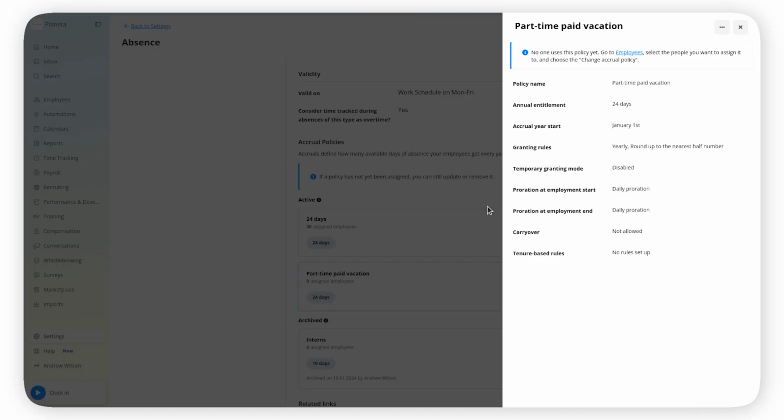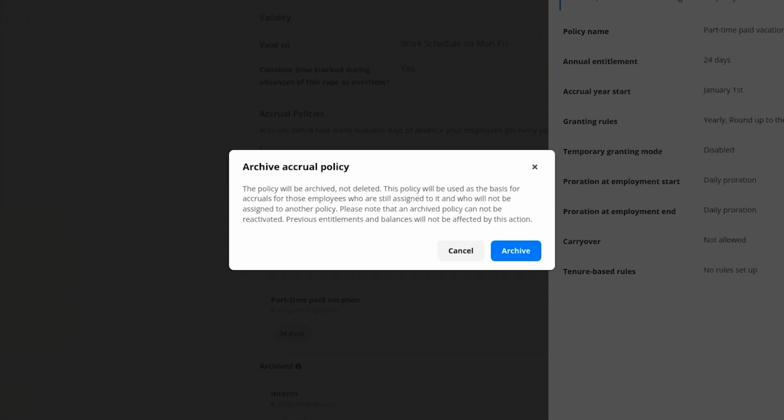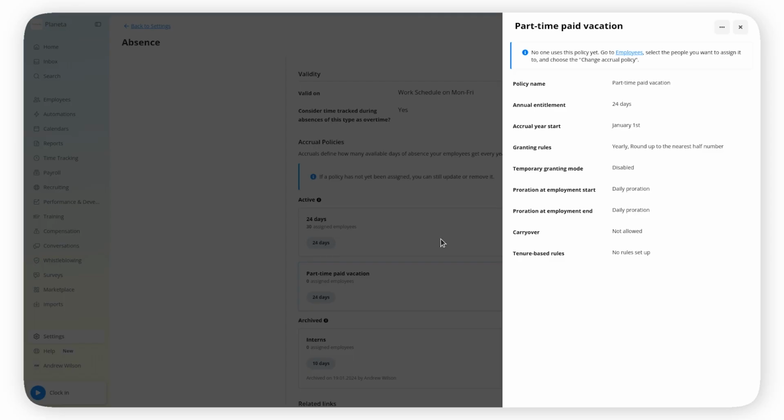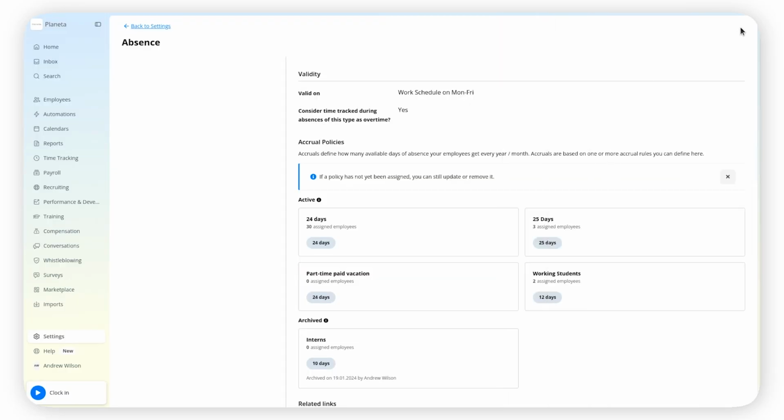Archiving accrual policies is also permanent and can't be restored, but it will still appear as archived and is used for any assigned employees, so it won't affect the employee's absence balances and entitlement.